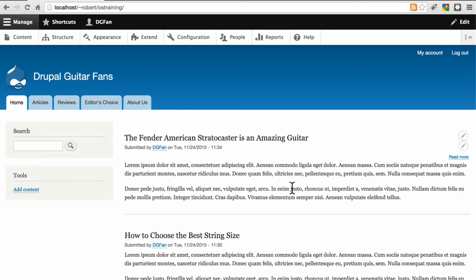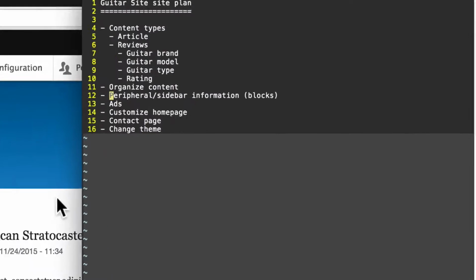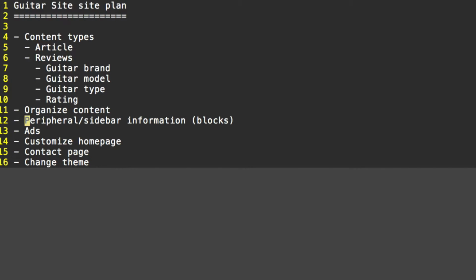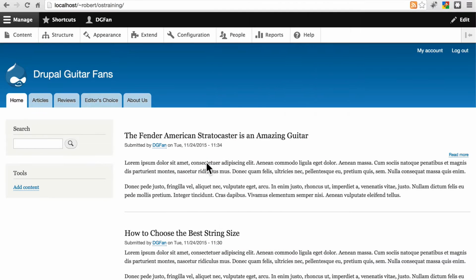Once we have our content types worked out and some sort of basic organization on our site, usually the next place we want to go is figure out how we want to manage peripheral or sidebar information. In Drupal, these parts of the site are handled primarily with the block system. Blocks are generally smaller pieces of information or functionality that are displayed in various parts of your layout surrounding the main content area. This search box is a block.